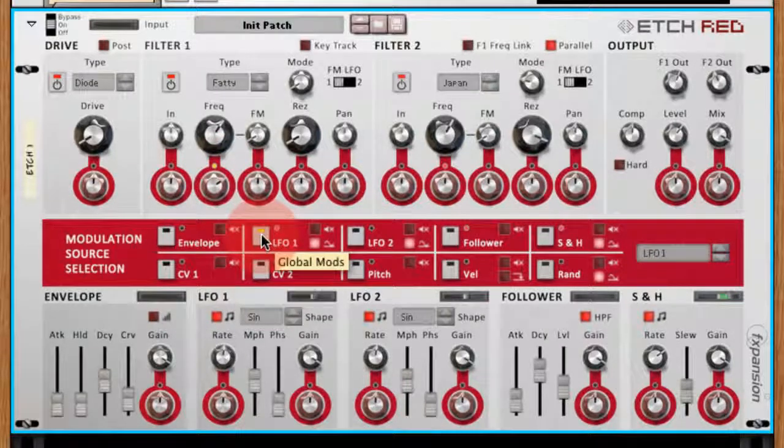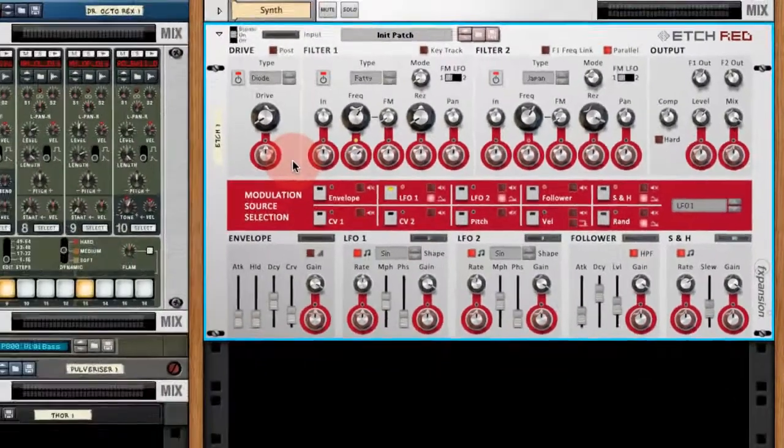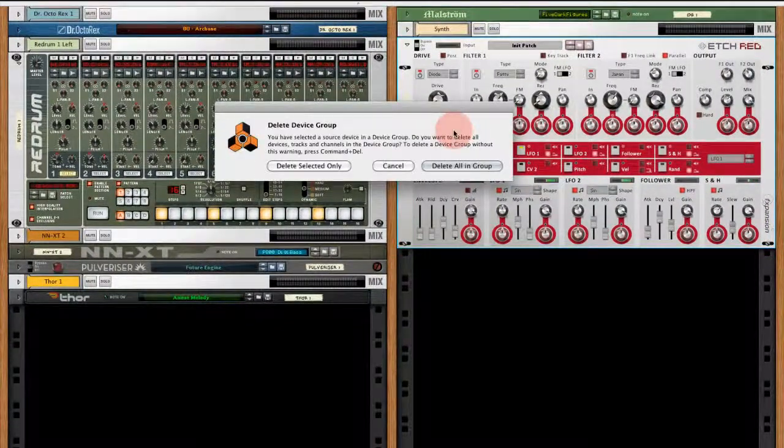If I then switch the modulation source selector to LFO 2, that knob resets because the knob has become focused on LFO 2 and not LFO 1. So if I switch back to LFO 1, we'll see the LFO 1 to filter 1 cutoff amount. With this in mind, let's have a little fun with Etch Red. I'm going to delete this Etch Red from my rack and we'll start afresh.